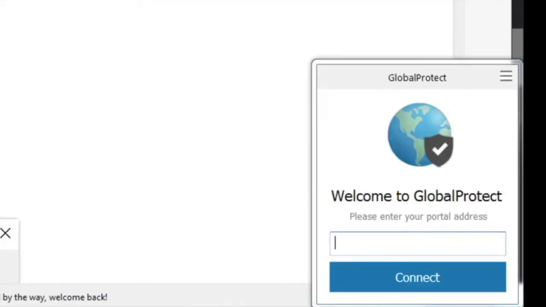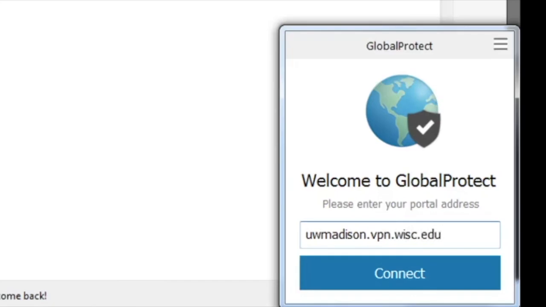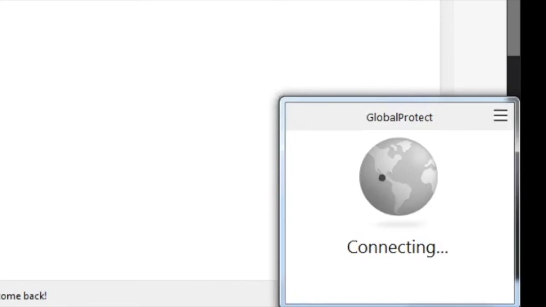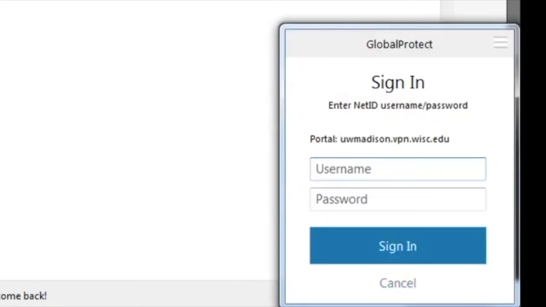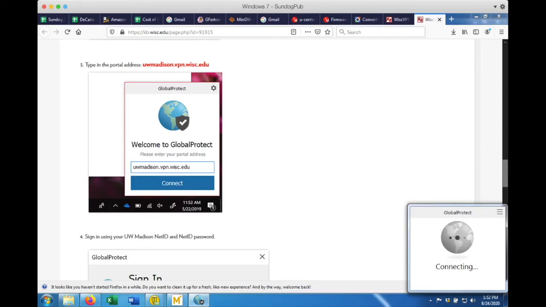And here we enter uw-madison.vpn.wisc.edu, and then type connect. Now it wants your net ID. For me, that's GW Petty, and it wants your password, which I will enter here, and then click sign in, and it shows now that we're connected.